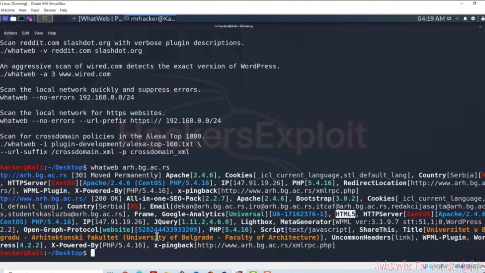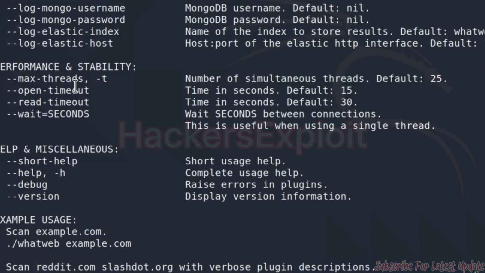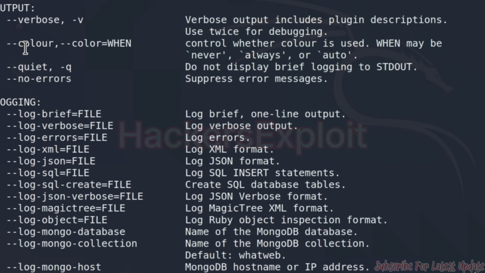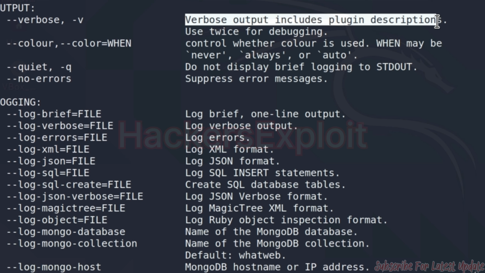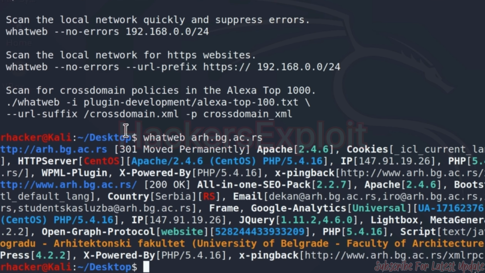But I don't really like how this is outputted. It is hard to read. To output this a little bit prettier, we can use this verbose option that I saw in the help menu. Here it is. And what this verbose option does is it also includes plugin descriptions. It will also tell us for each plugin that the Whatweb tool managed to discover, what exactly that plugin is. So let's try it out.